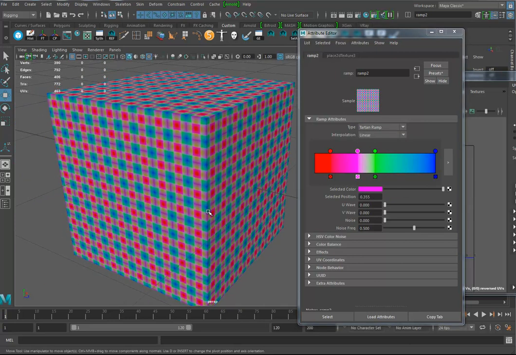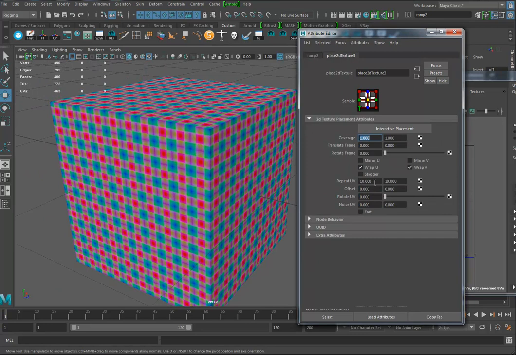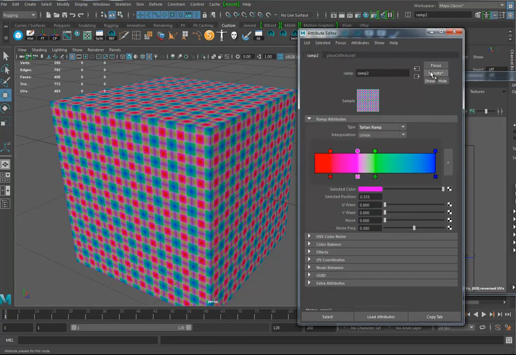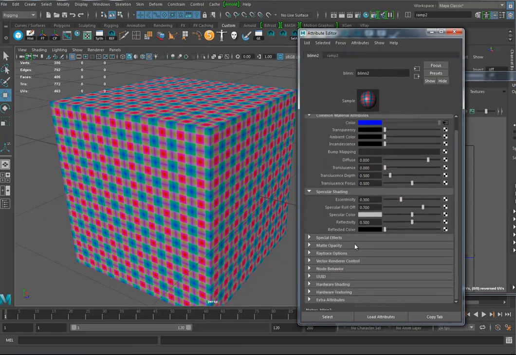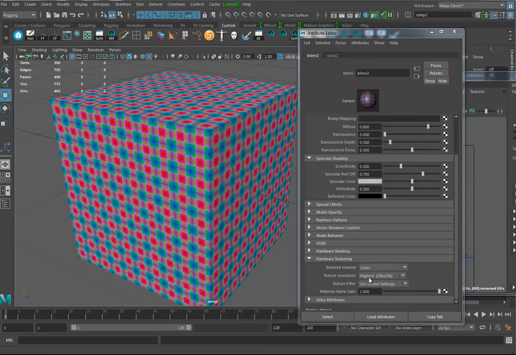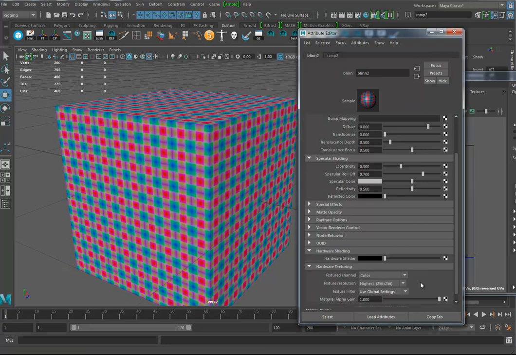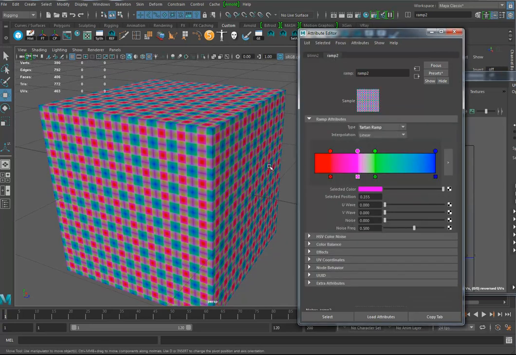Well, that's great. Kind of hard to see here. It gets a little bit washed out after I do that repeating thing. If I go back into the blend, I do believe if I go in here to hardware texturing and I switch from default to highest, is that going to give me anything? No. Global settings. No, I don't think that's going to fix it anymore. No, okay, it doesn't look like it. I seem to remember you could fix that. It's probably like some kind of render thing.